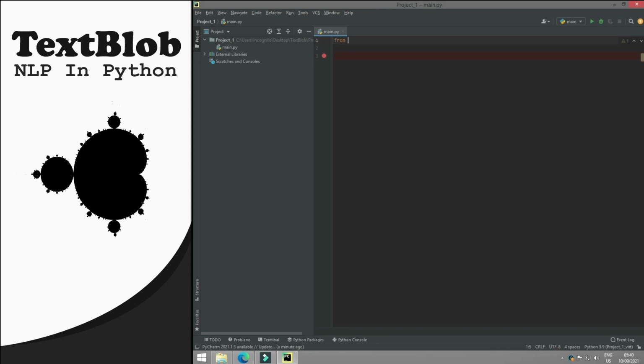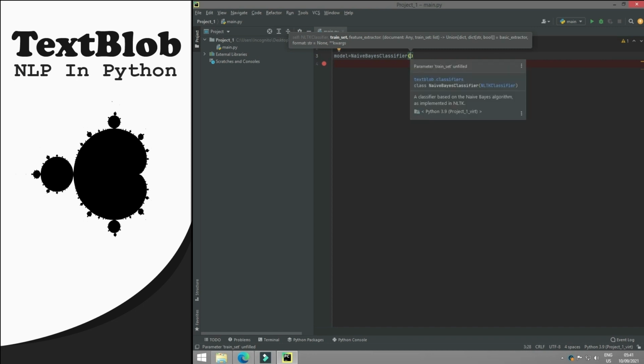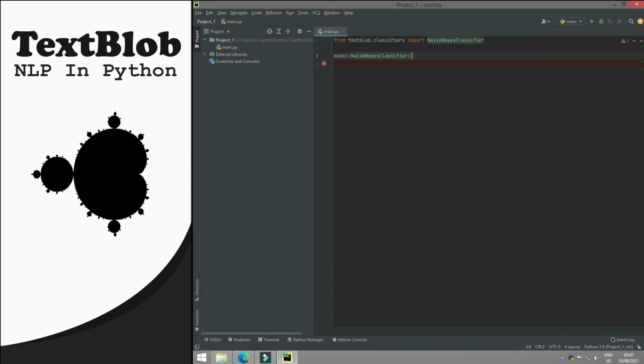So just write here: from textblob.classifier import NaiveBayesClassifier. So the above one. Now we have imported our NaiveBayesClassifier, and now we will create a model. For example, I will call it model equals NaiveBayesClassifier, and inside this classifier we need to pass a dataset. So we need to train this model so that it will make a correct or accurate decision.